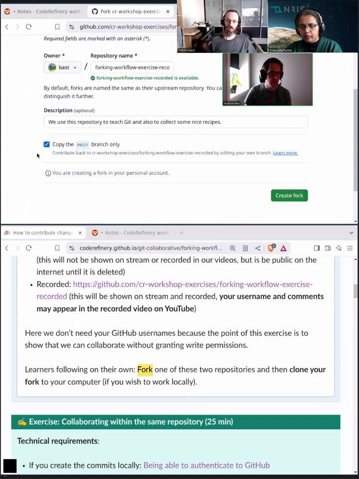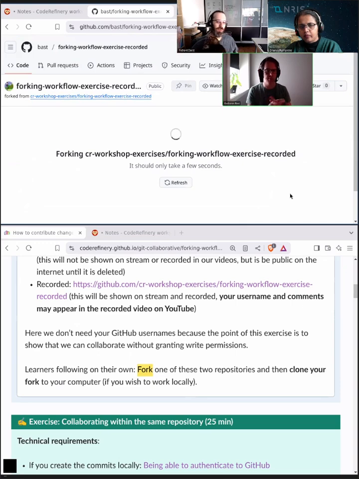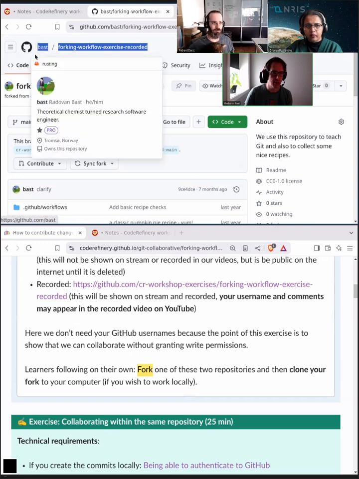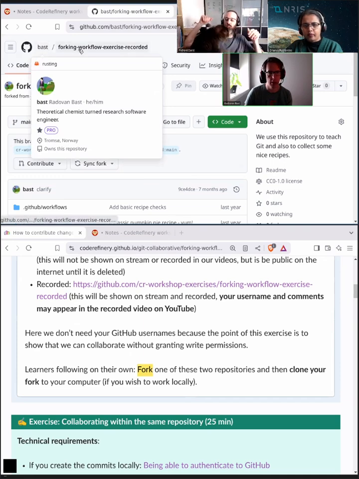I keep it. This doesn't matter much, but you can just keep everything. And once I push on the green button here, create fork, now it's copying the repository. And now it created a copy. And now I verify that I'm under my namespace. So this is my namespace here. This is me, and everybody will see a different username here.